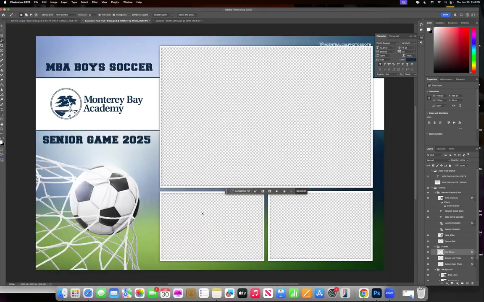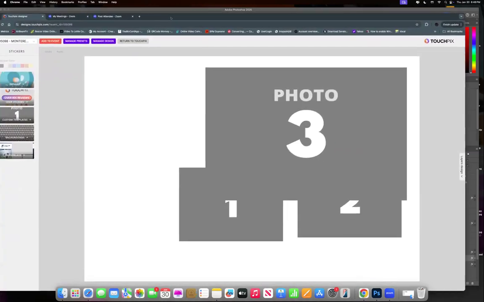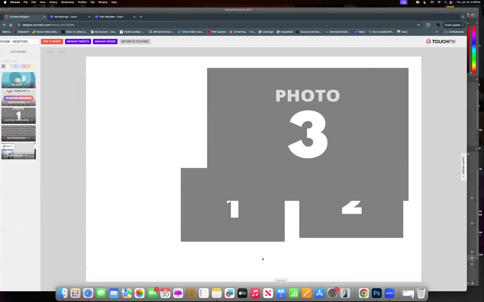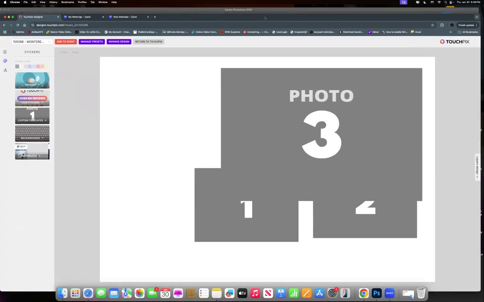I'll do the same process here with the second square and the third square, right? I'm just showing you a quick and dirty way how to do that. Once everything is positioned, before I even load the overlay, I'll go up here to the Touchpix designer and save it as a preset. That way, if I'm using the same type of template with the same placeholders, I can always reuse it for other templates, right?